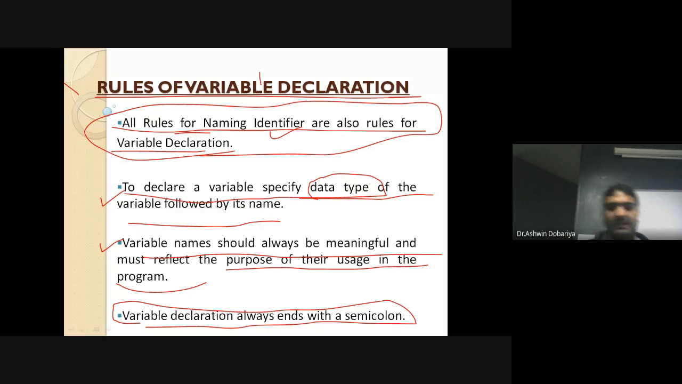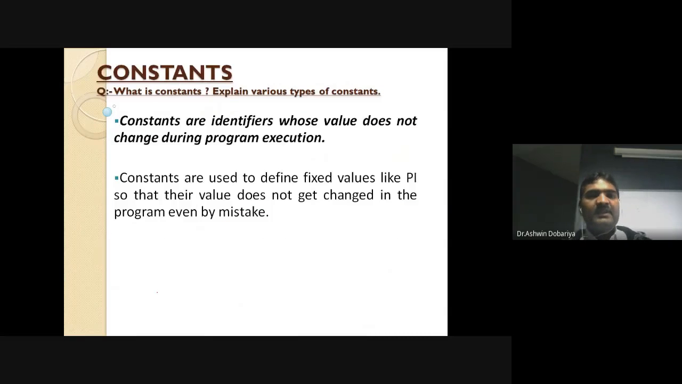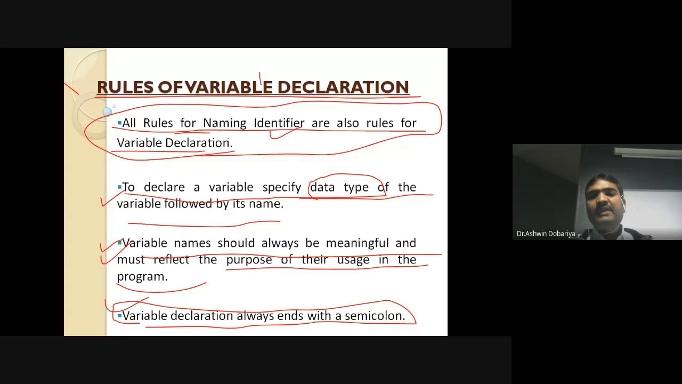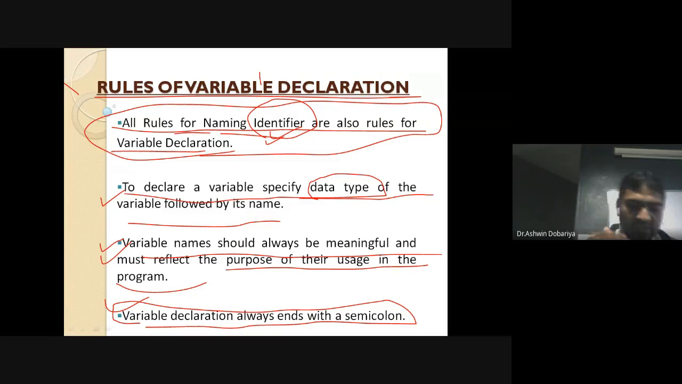So three norms over here. Variable is always declared with a data type. Then the name should be meaningful. And the third one is that the variable declaration statement always ends with a semicolon. So here is the concept of variable, and we have not repeated all the naming rules of identifier, but suppose in an exam, if it is asked for 8 marks, then you have to mention all the rules of identifier. Now you tell me which are the other rules of naming convention for identifier. The same is applicable for variable.